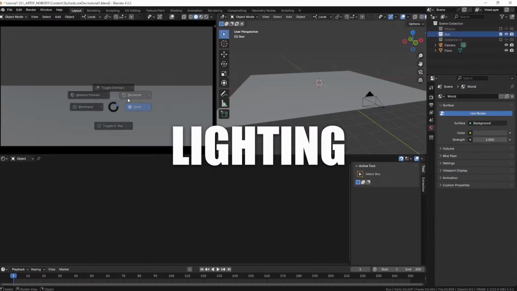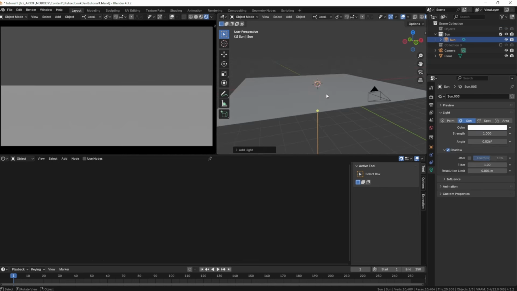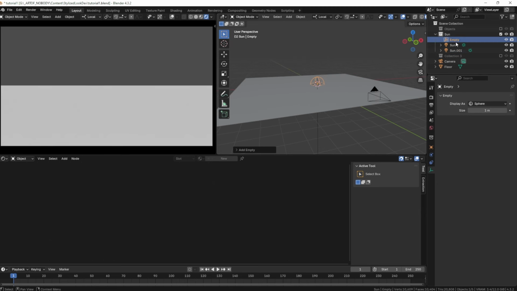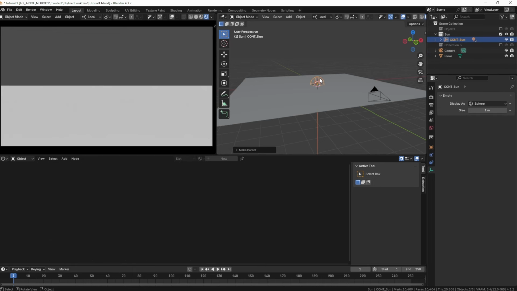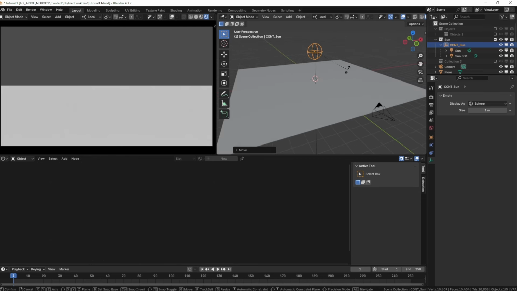Okay, so now for a little bit of lighting, we're going to add in a sun lamp, and we're going to duplicate that sun lamp so we have a second one, and then I'll also add in an empty object to control the sun. So then we'll parent both suns to that sun controller. Okay, so now you might be wondering, why are we using 2 sun lamps? And I'll show you that right now.